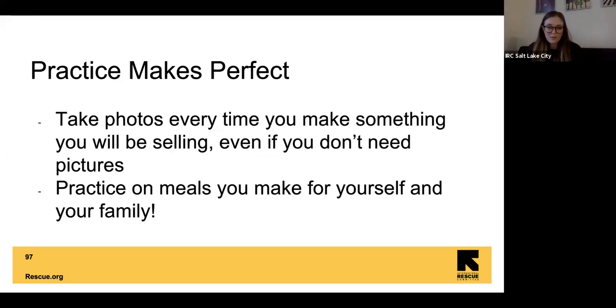There's one thing you should remember, which is that practice makes perfect. Take photos every time you make something you'll be selling, even if you don't need the pictures immediately.